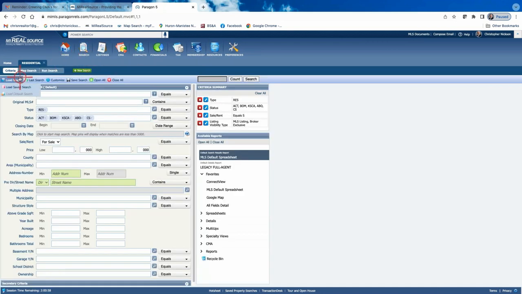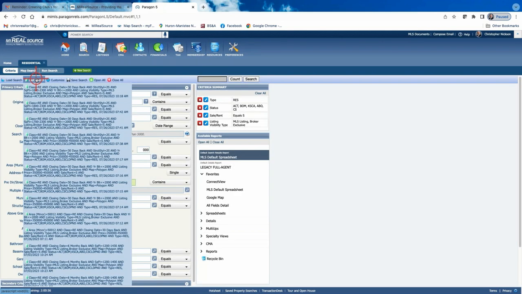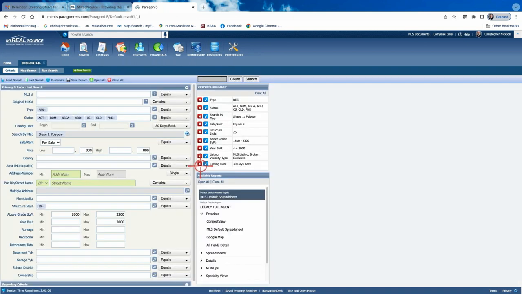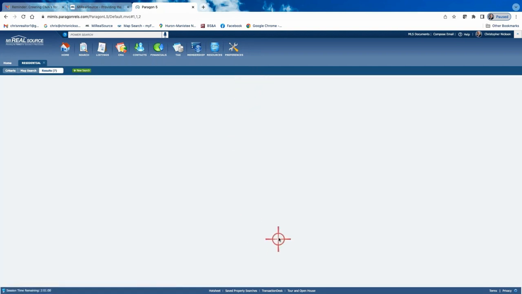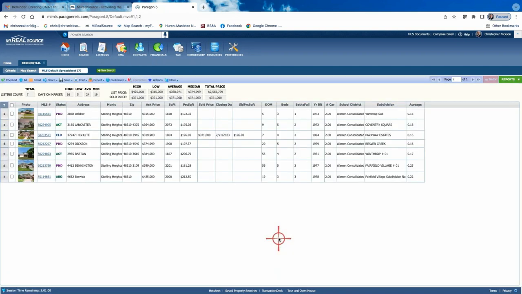And then see up here in this light blue bar, it says last search. Here are all my last searches. So right here was the last one I was working on. I just select that, and it should bring up everything just like what we have it. And it looks to be everything in there. We should see the same 7 homes. That's just a little tip.